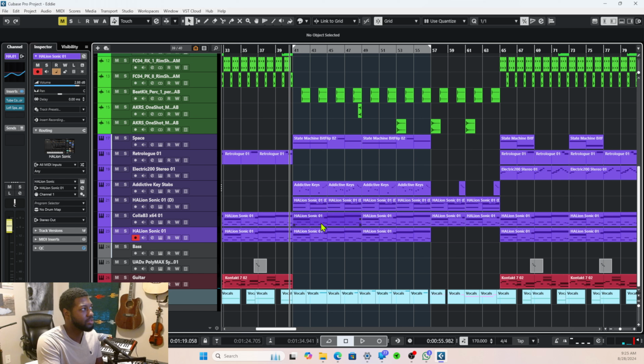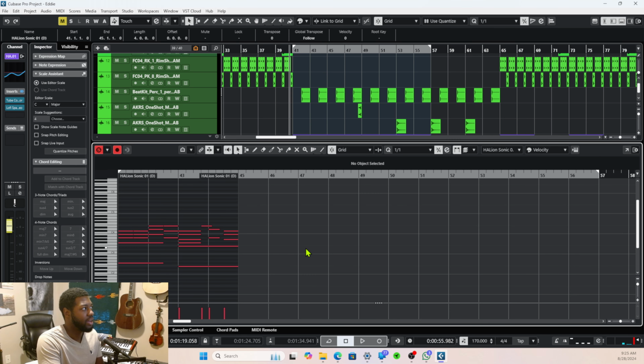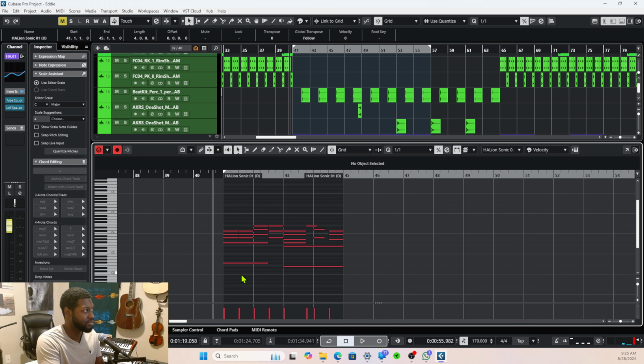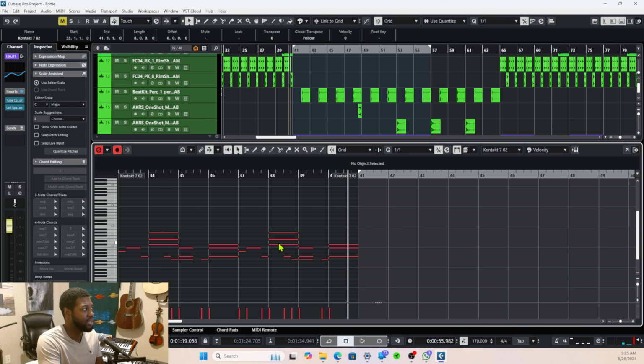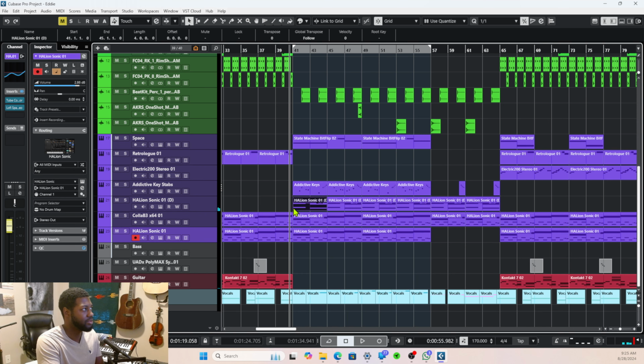So now in this bridge section, we've added another layer. This is kind of following the same MIDI as the guitar, but still different in its own way. It sounds like this. So that's what's happening there.